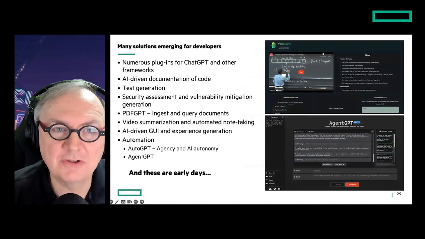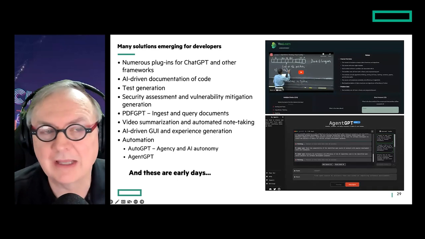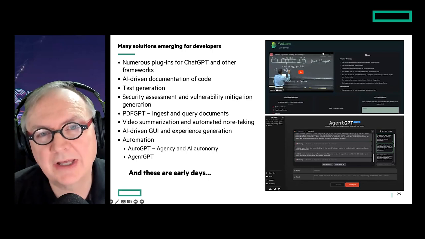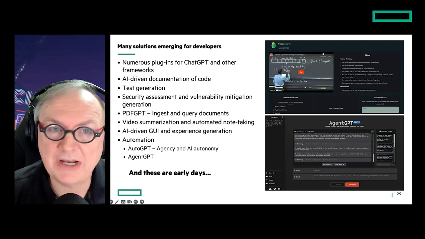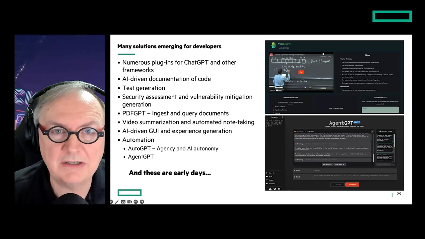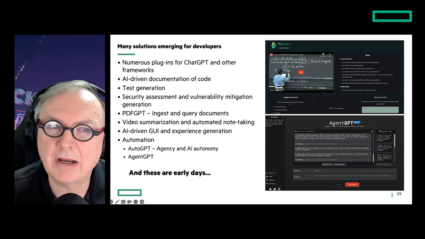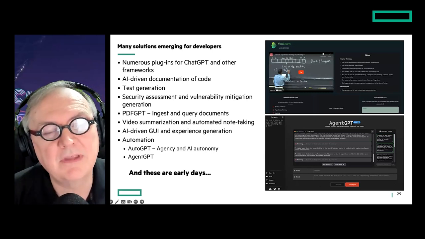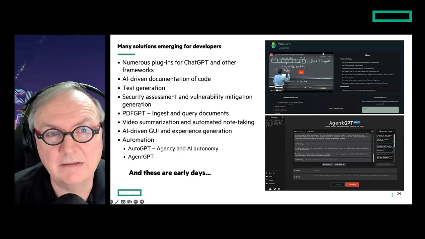Many other solutions are emerging to help developers. I think the first thing I'd like to highlight is that some of these tools support plugins that extend the functionality to include actions. And this can be quite powerful. ChatGPT has opened up their beta plugins to everybody who is on the ChatGPT Plus plan. There are plugins for browsing, interrogating PDFs or web content at specific links. There are plugins that give product development coaching or can summarize video content.